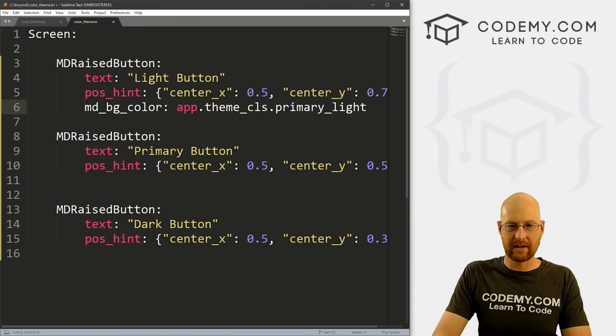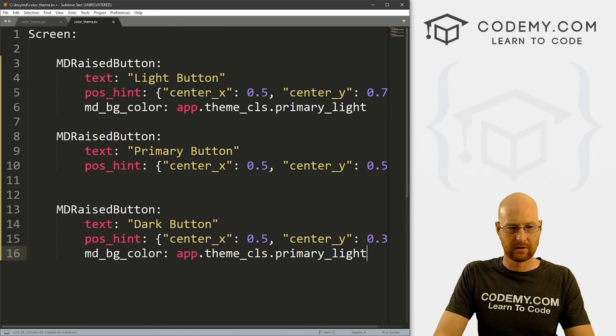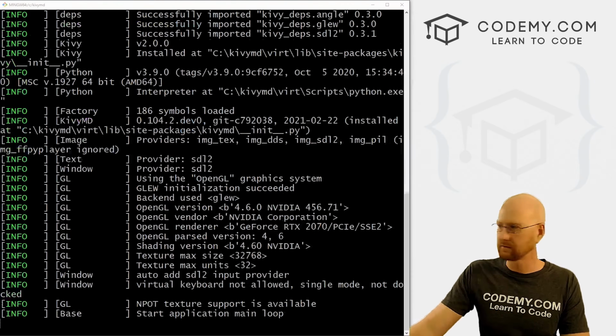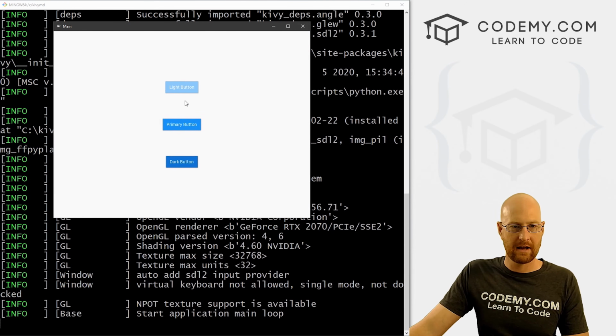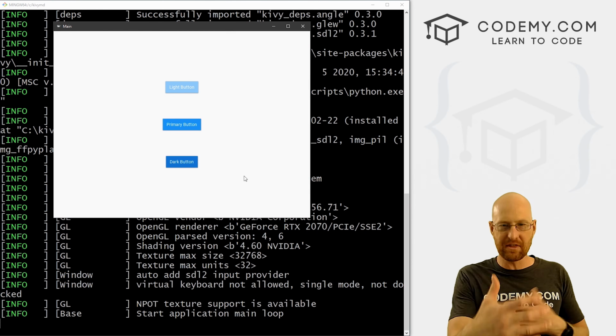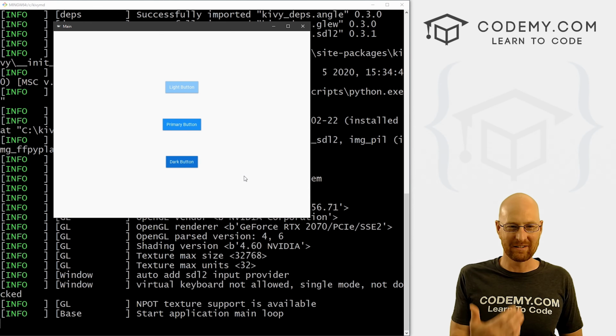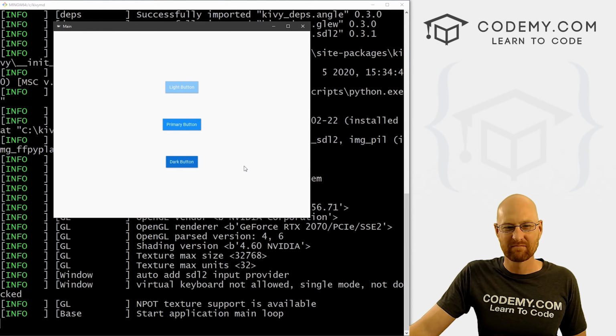And again, we can come down here and copy this and paste it in. But instead of primary light, we want primary dark. All right, so let's go ahead and save this, run it. And you see we get a light button, the regular button, and then a darker button. So that's sort of how theming works. You just play with the hues with the different light, dark, primary sort of scheme going on. And that's how that works.